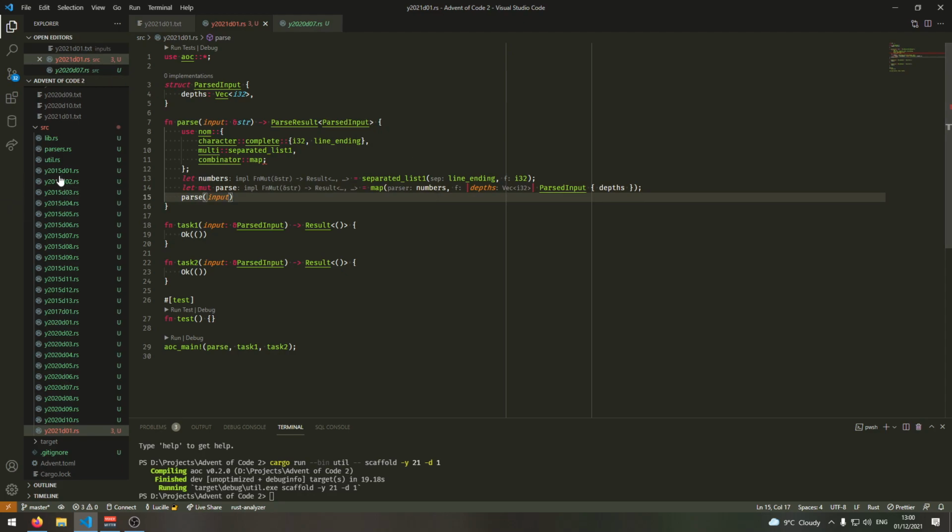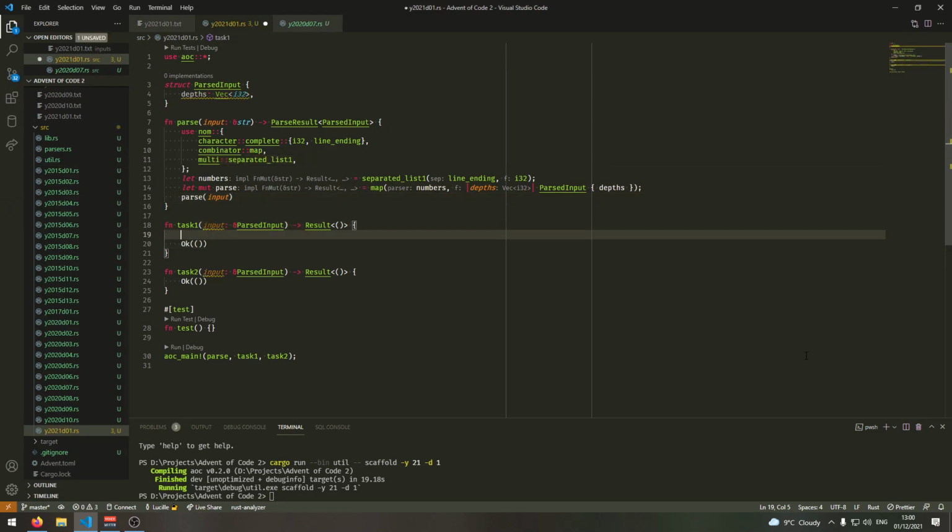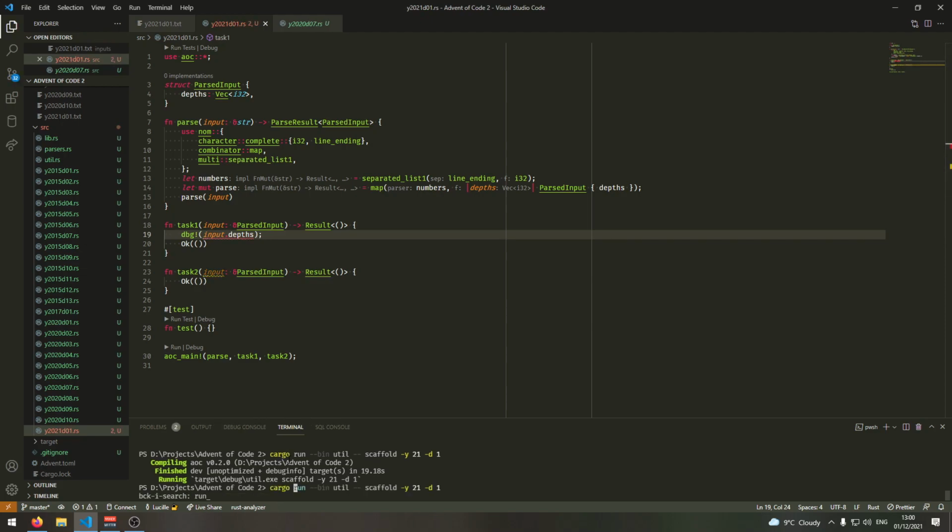And so that will give us our parsed inputs, and we can check that that works by just coming in here and debug printing our input depths. And we can test that by doing cargo run bin run on 21 day 1, and that should, it wants an ampersand here.